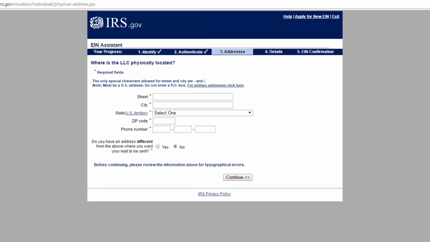Now we are being asked to provide information regarding the physical location of the LLC, which should be the same as the address information of the LLC filed with your state. It must be a U.S. address, and P.O. boxes are not allowed. Next, enter a phone number.